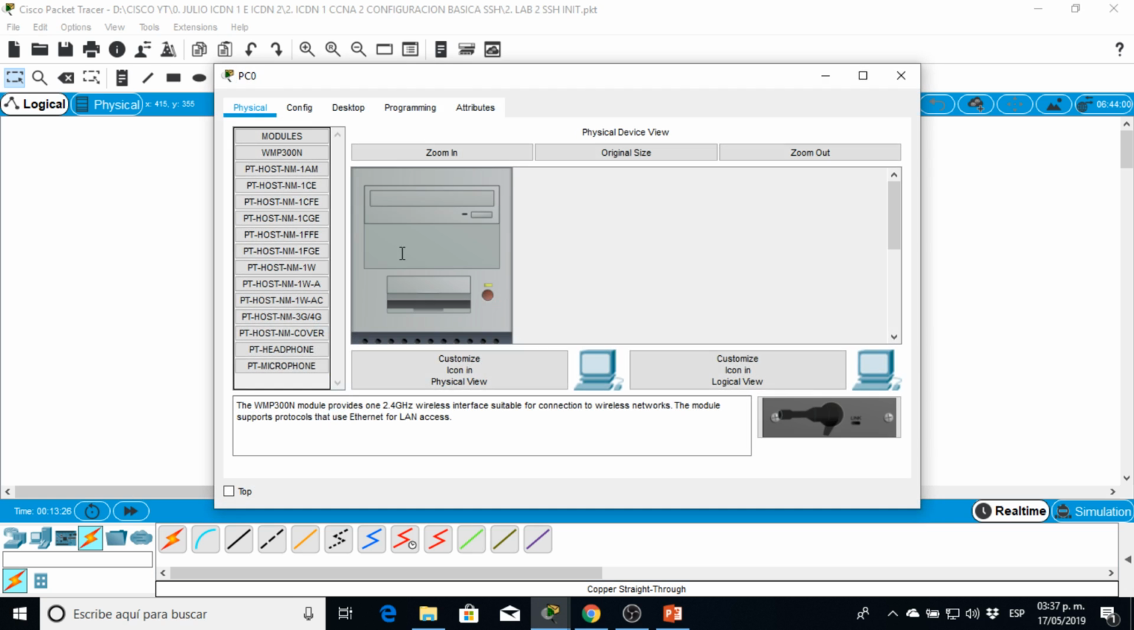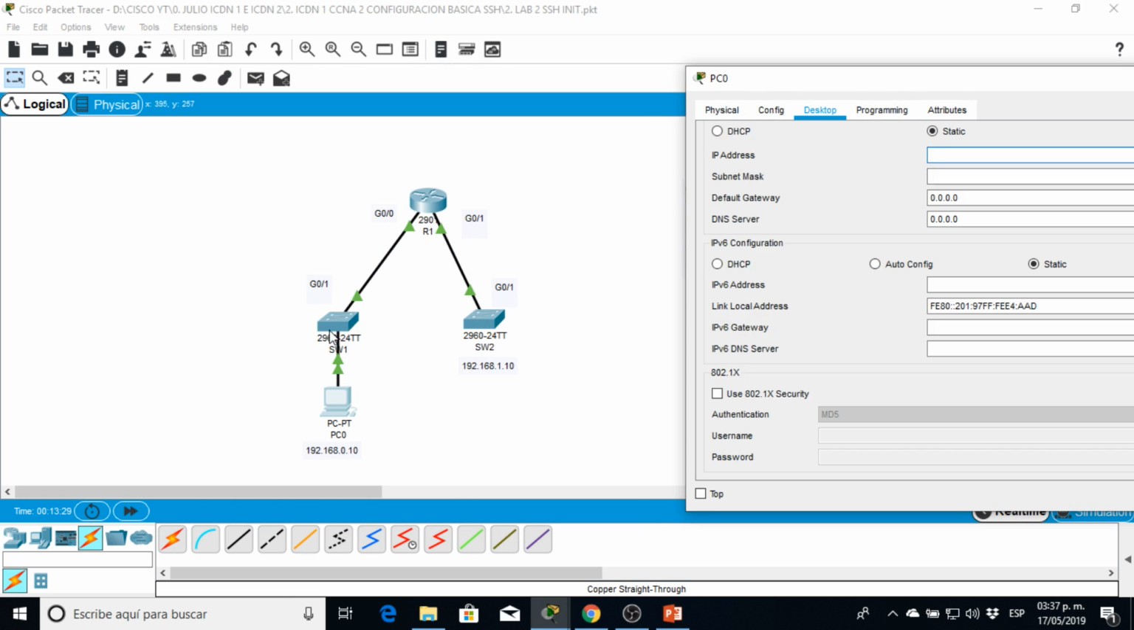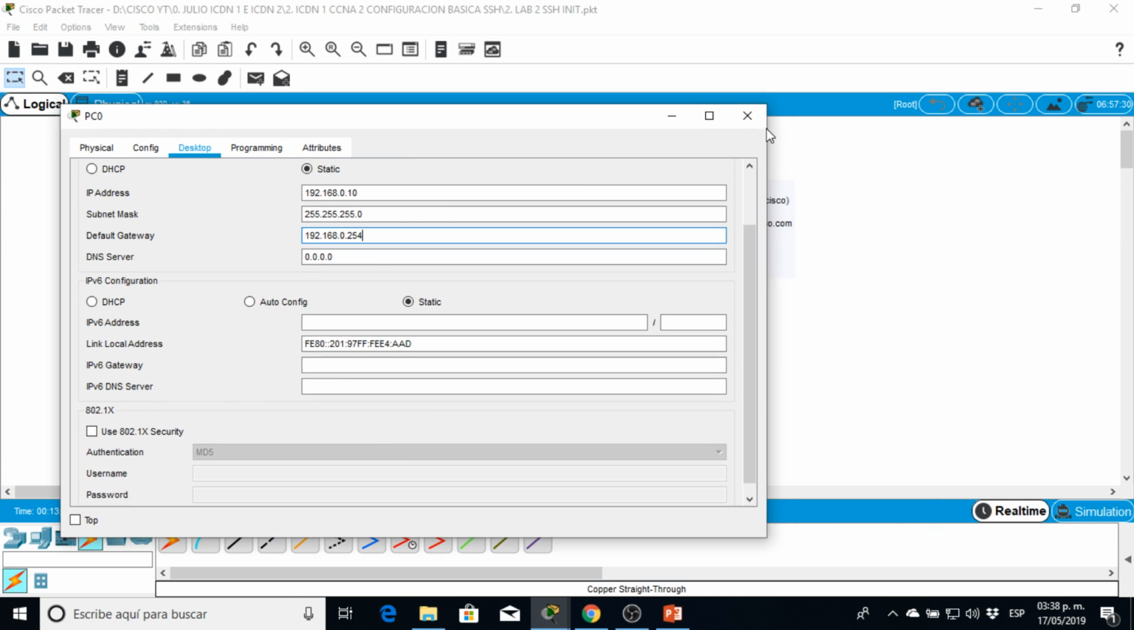So here we're going to put the IP address 192.168.0.10. The subnet mask is 24 bits, I'm sorry. Default gateway 192.168.0.254.